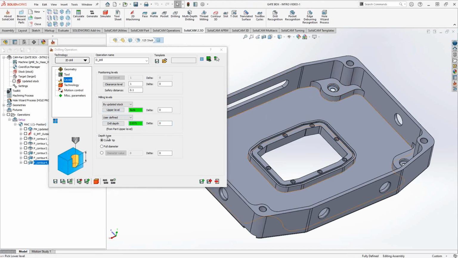And that leads me to my depth type. This drill is a proper drill. It has that cone tip, that 118-degree cone on the tip there. So I don't probably want to drill just to this face here.